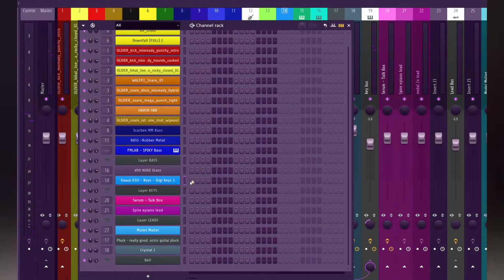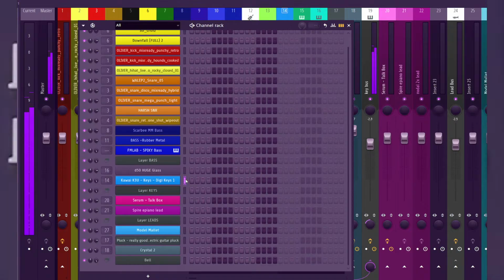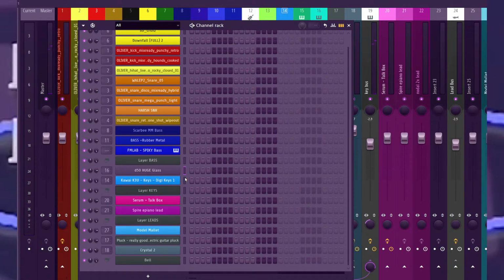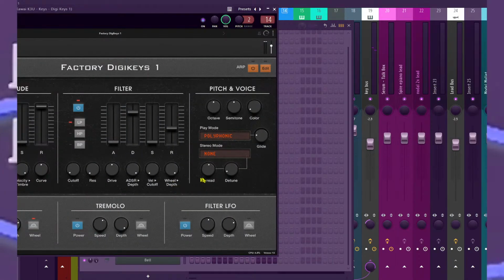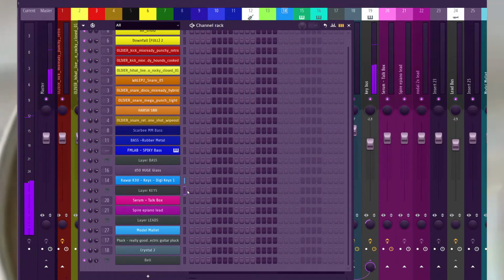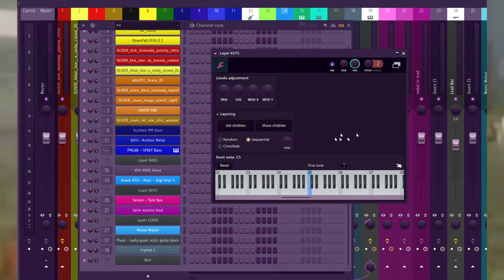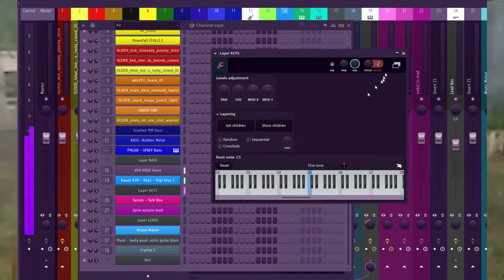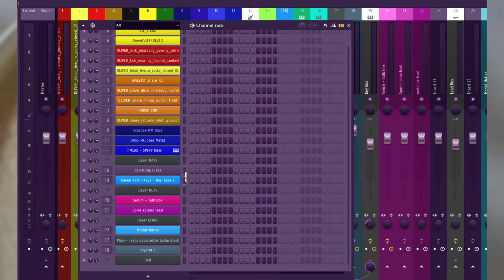Let's also make sure they're in the same octave. That's important. Well, it helps. So, this is an octave lower. Okay, so now... Oh, let's turn off that weird sequential thing I was doing. Okay, so right now they're triggering at the same time.